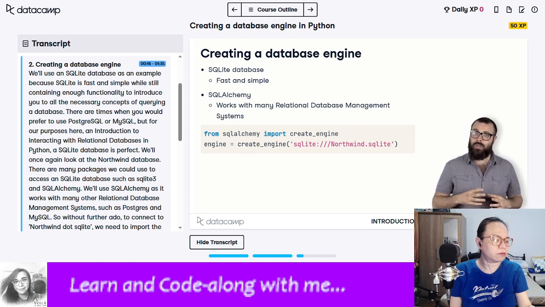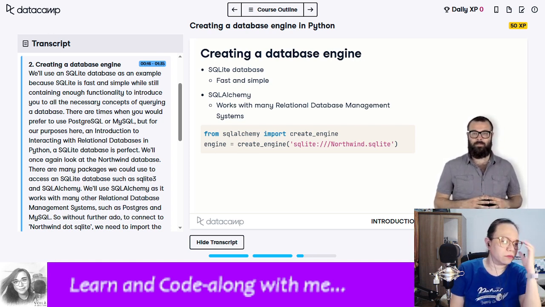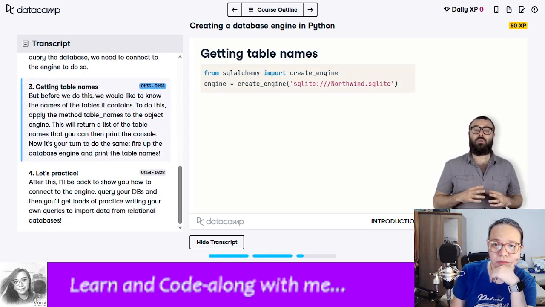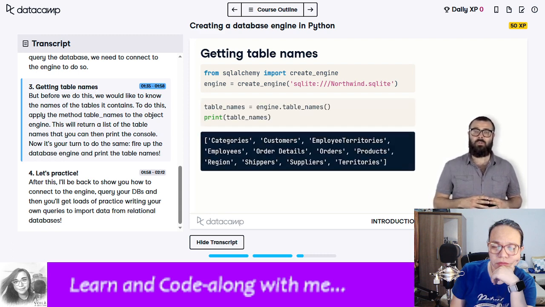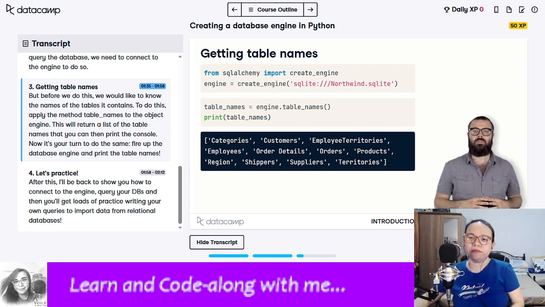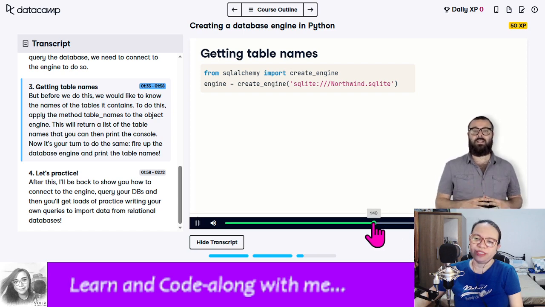Next, in order to query the database, we need to connect to the engine to do so. But before we do this, we would like to know the names of the tables the database contains. To do so, apply the method tableNames to the object engine. This will return a list of the table names that you can then print to the console.